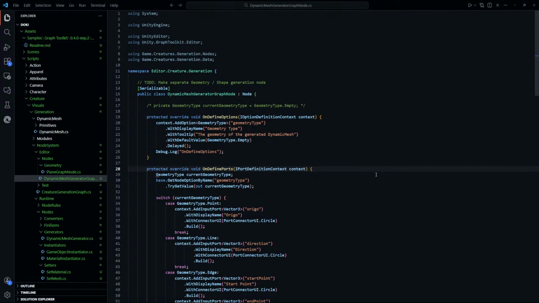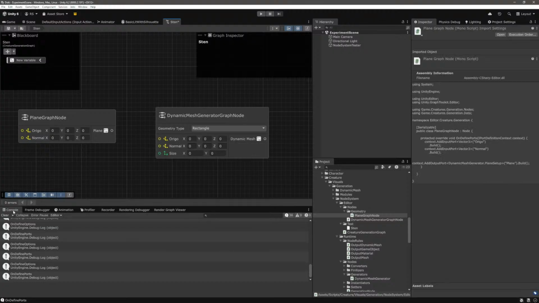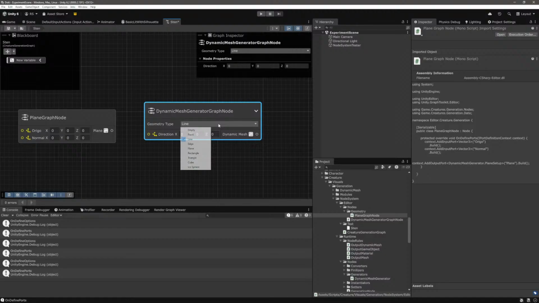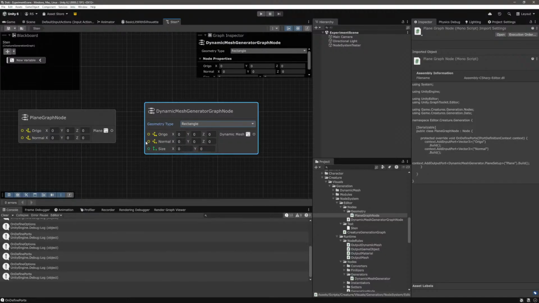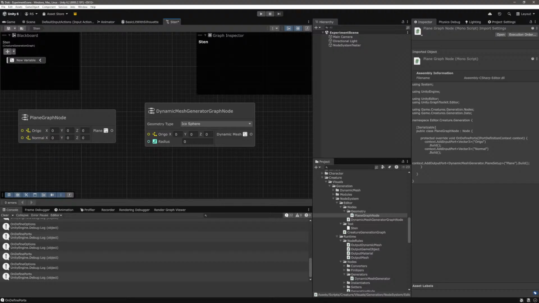Okay, let's see. Pretty cool. Empty, just keep it like this. Point, line, edge, start point, end point, plane, orthogonal, rectangle. We get size here as well. Pretty cool. Triangle, cube, icosphere. And then we get a dynamic mesh as output. Wow, beautiful. We're gonna continue this. I just need to run AFK real quick, so be right back.